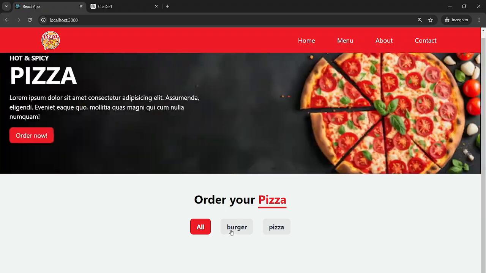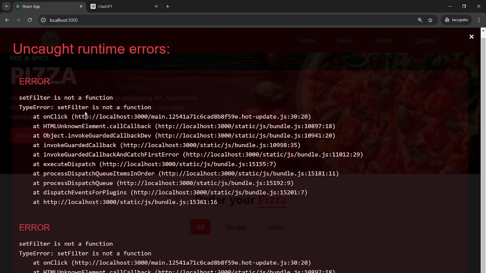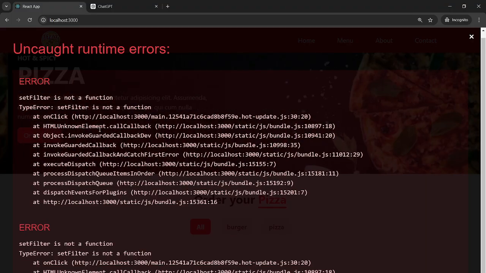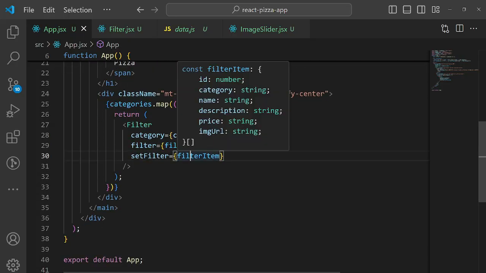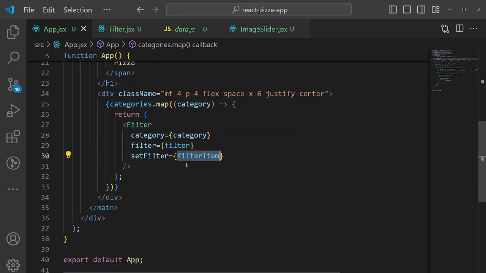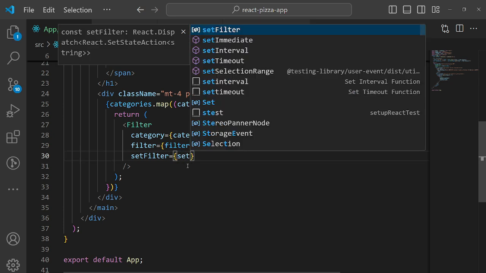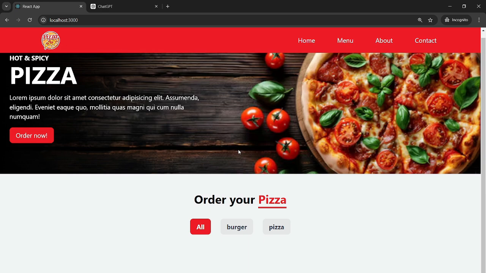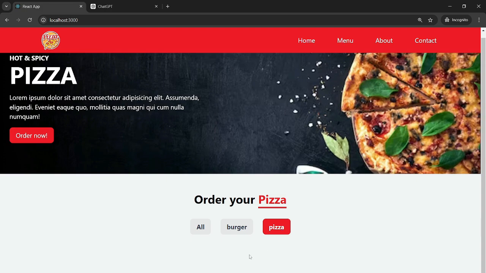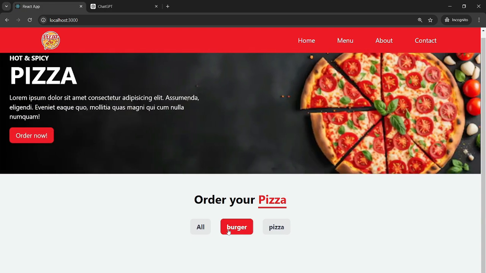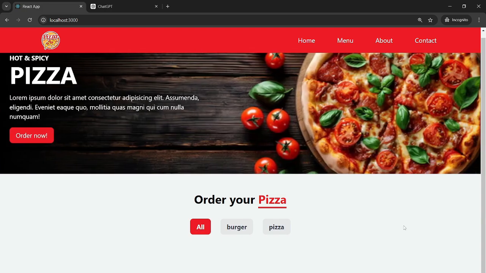But when I click this burger, now I'm getting this problem. Let me check what the problem is. You can see here in the set filter I just passed filter item, but this is not a filter item, this is set filter. Then only we are able to set the data. If I click this burger, burger is active. If I click this pizza, pizza is active. So this is working perfectly. Now we have to show our data here.